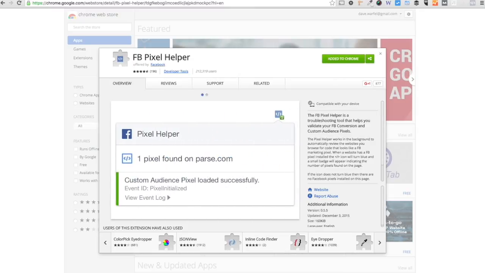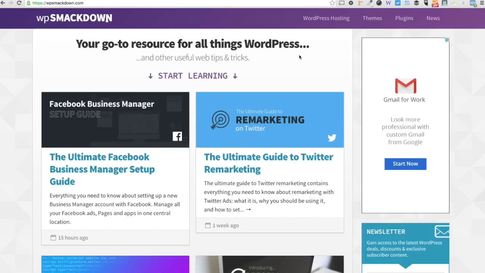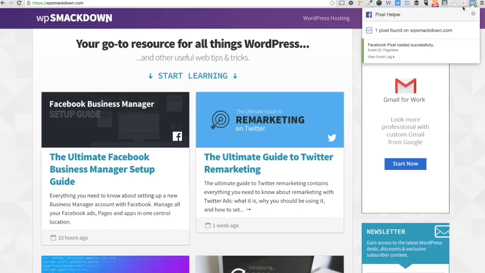Once you do that, go ahead and navigate to your website. And you should see one of your extensions up here in Chrome is this blue code looking thing, and I see a 1 in a green box. That's a good sign. So this is the Facebook Pixel Helper extension. You'll see here that it says 1 pixel was found on WPSmackdown.com. So that means that the pixel loaded successfully, and that's what you want to see. If you have any errors here, you can go ahead and click View Event Log, and that'll help you troubleshoot the problem. But this will confirm that you've installed your Facebook Pixel correctly.